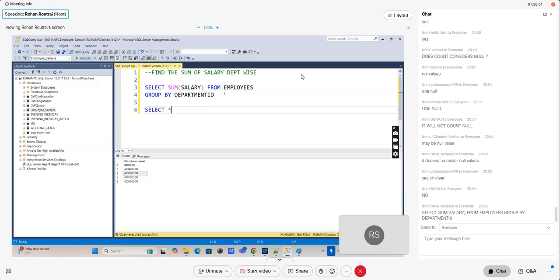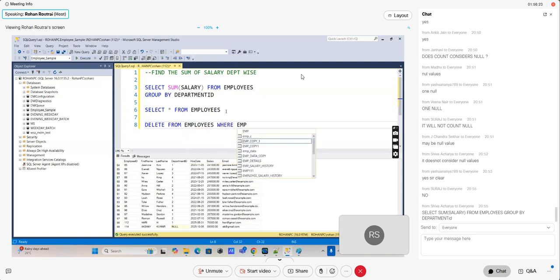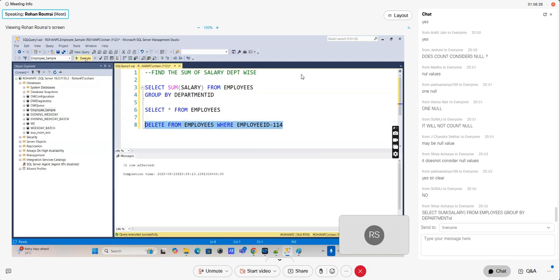Let me just delete one record over here. Why is it showing as 89,000? Because there is a particular employee who is not assigned to any department ID. So let me delete that. This Akshay Kumar, I'm just deleting because he has not been assigned to any department ID. So delete from employees where employee ID is equal to 114. I'm just deleting this particular employee to avoid confusion.